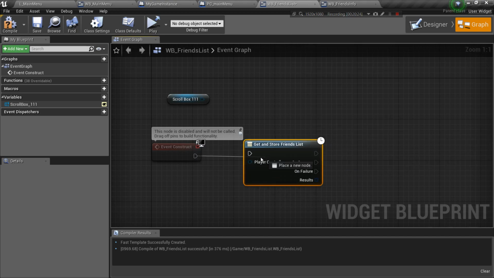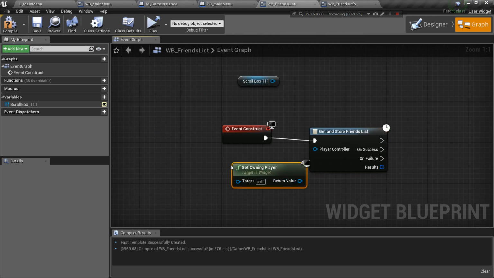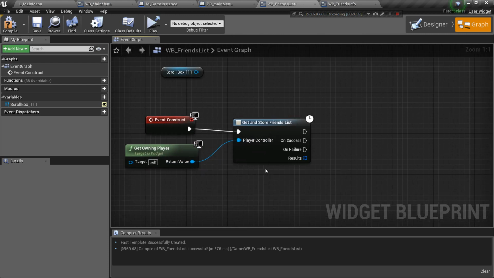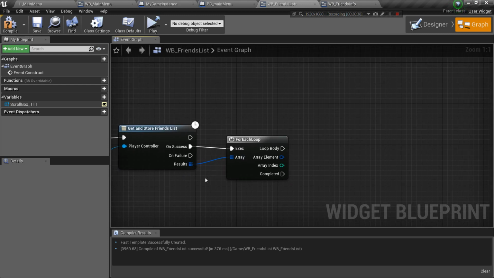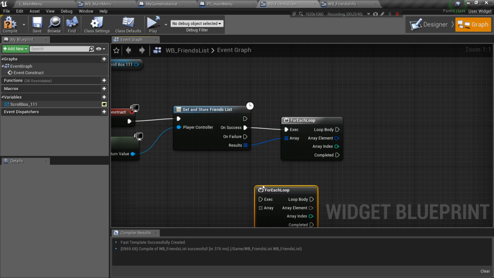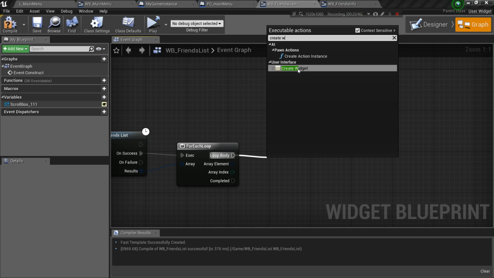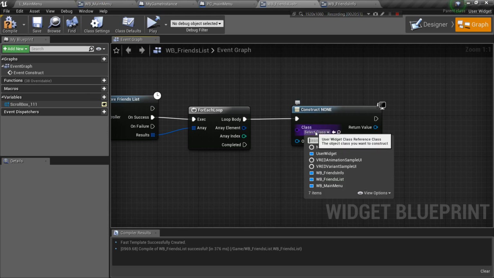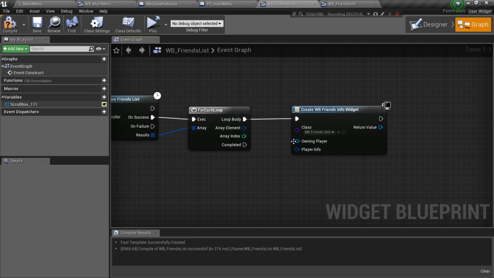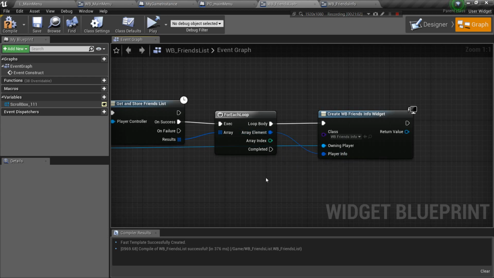That's what we need. The player controller again is getting the owning player. Then we just have to do a for each loop on success, dragging from the array. And if you don't know how I did this, it's just Alt F and click to create a new for each loop. And then on the loop body, let's create a widget. And now for each player on our friends list, we are going to populate our scroll box. So the class is going to be our friends info. The owning player, you can just connect that into the owning player. And the player info is just this array element from the loop.